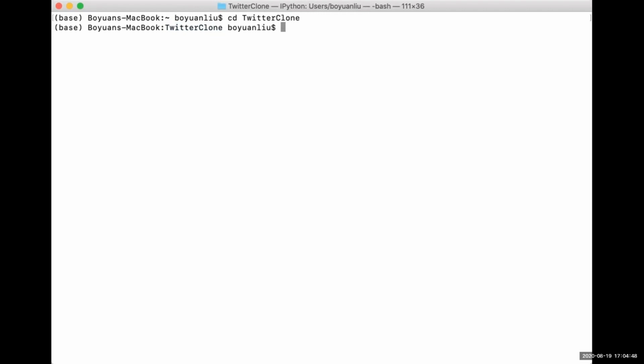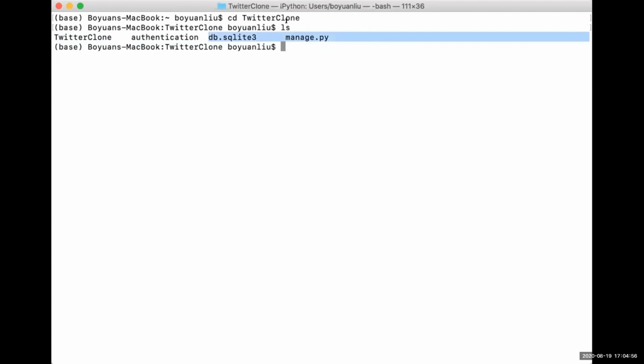And then what I can do is I can type ls. ls just basically lists everything, including folders and files under this directory. And then if you want to move back, instead of Twitter clone, you can just type cd .. to move backward. All right, cd .. to move backward.